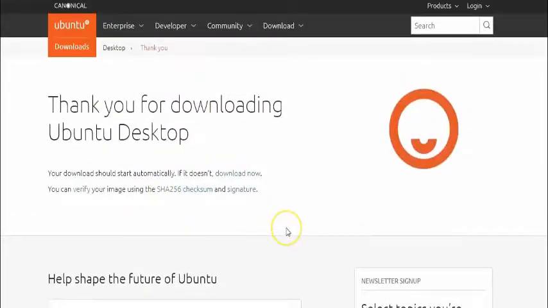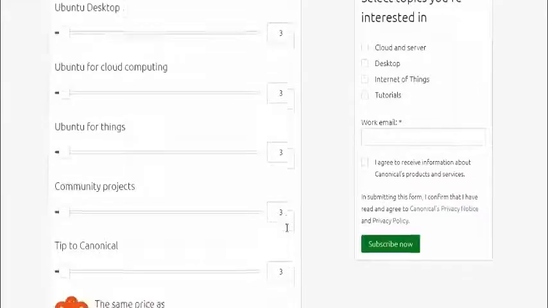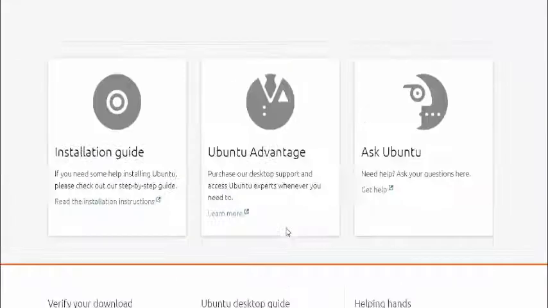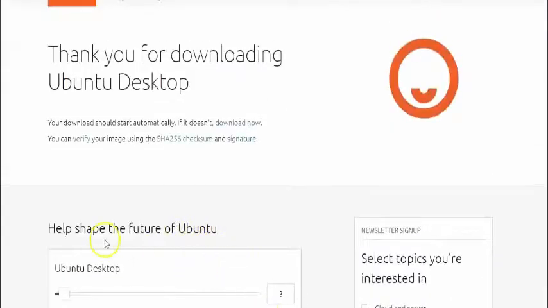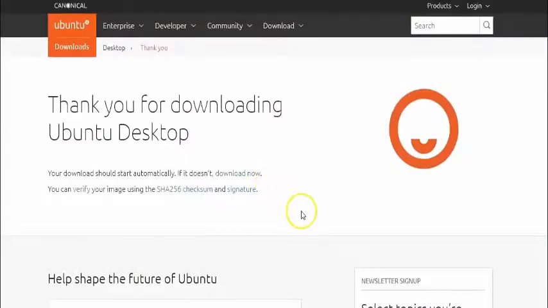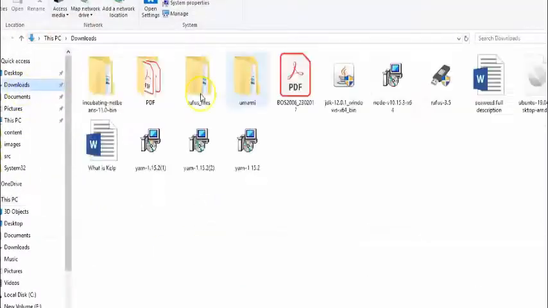You don't have to do anything. From time to time this download page keeps changing, so you will have to figure this out. If you want to donate, you can do that, and then you can download it. Okay, so the download did not start, it's taking a bit longer. However, I already have the ISO file downloaded, and it's here under the downloads folder.